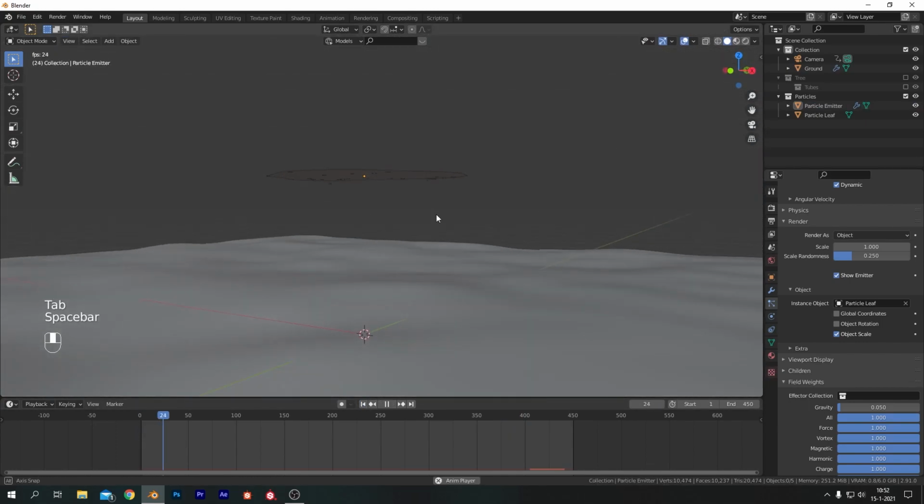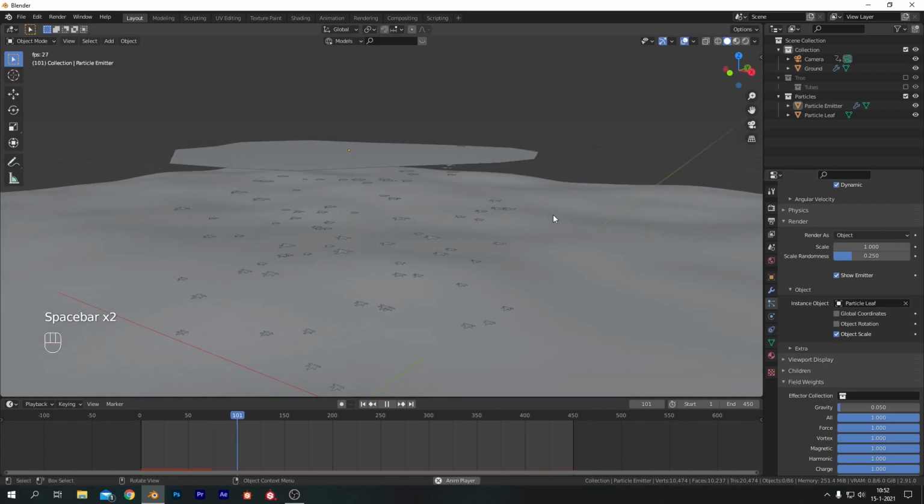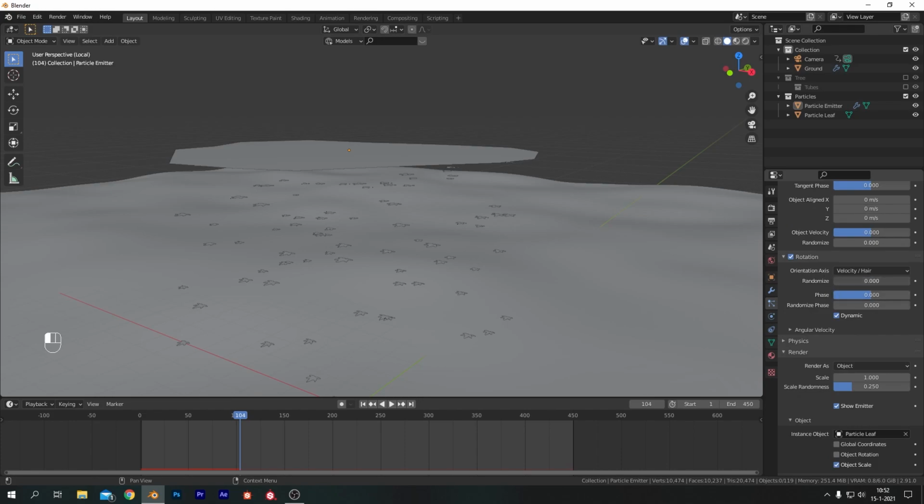Now I want them to be rotated individually. And to do that, I just need to go back to rotation here. Make it random like so.